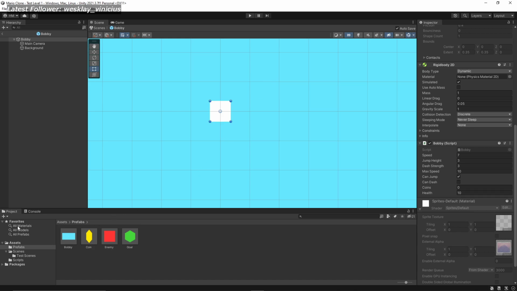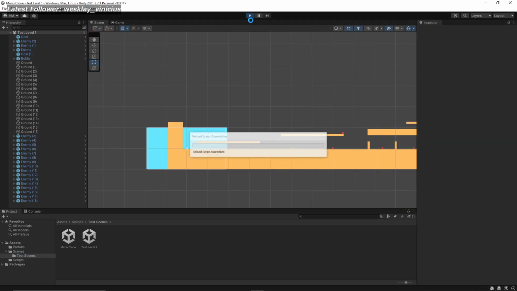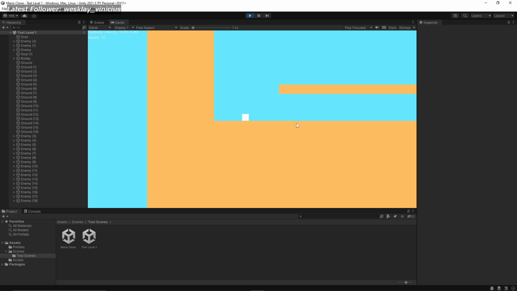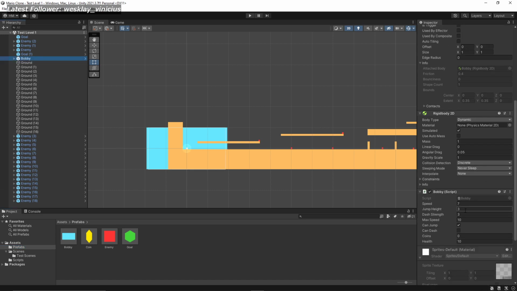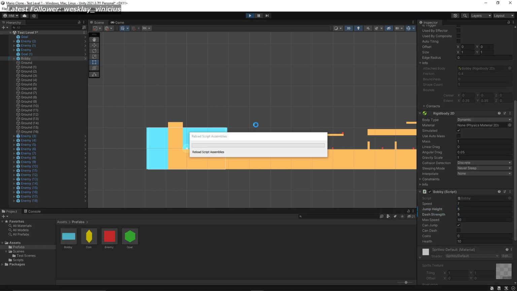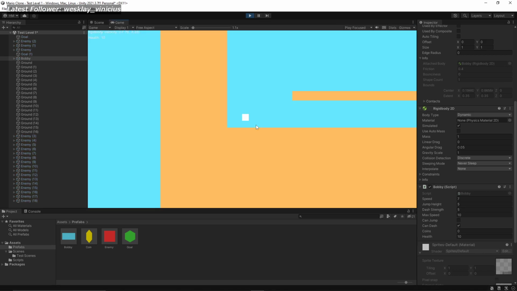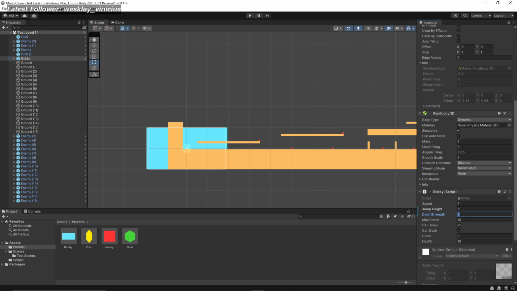Before it was like a necessity to have it at those high numbers, so that you could feel it. I think we struck a bit too low there. Jump height 5, dash strength 5. I'm gonna try that. Okay, that feels a bit better for a jump. The dash doesn't feel as good though. Dash strength 7.